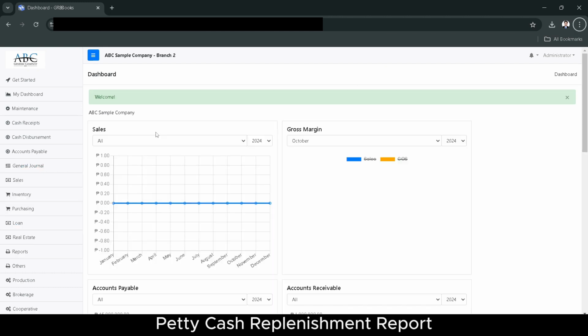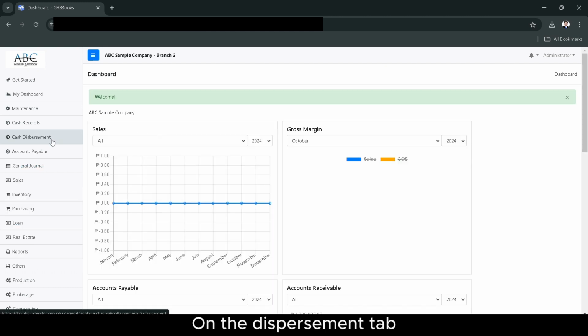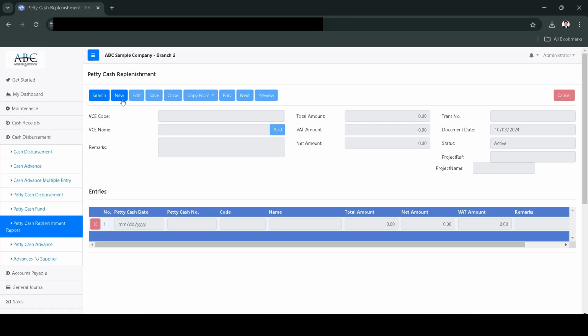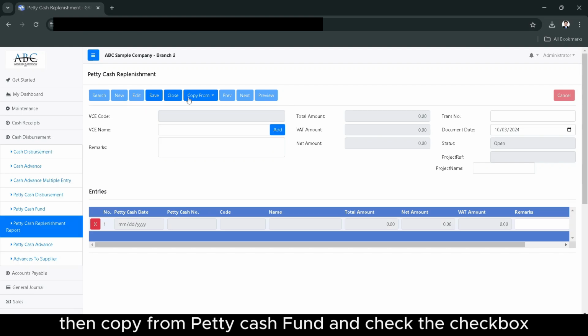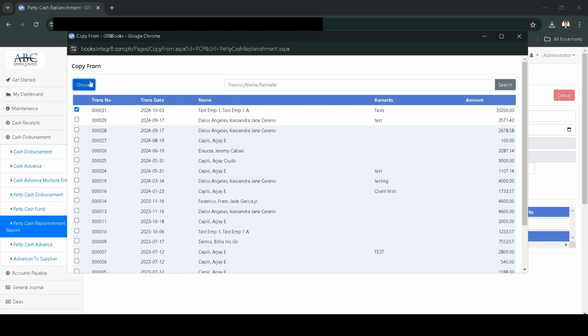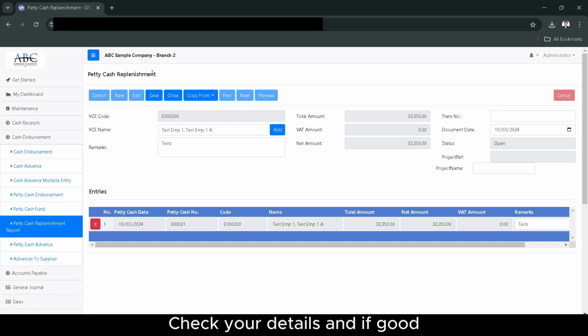Petty Cash Replenishment Report. On the Disbursement tab, select Petty Cash Replenishment Report. New transaction, then copy from petty cash fund and check the checkbox you want to replenish. Check your details, and if good, click Save, then preview the transaction.